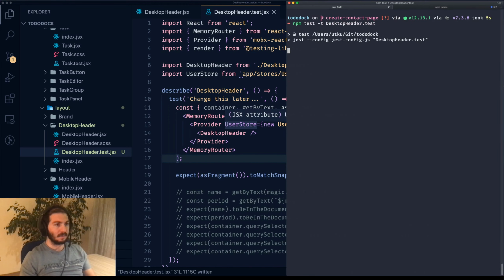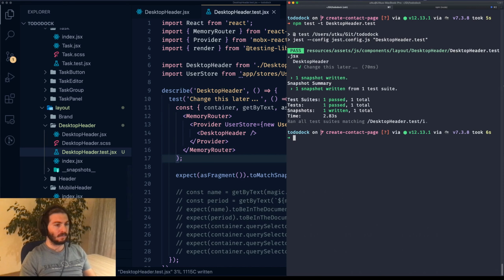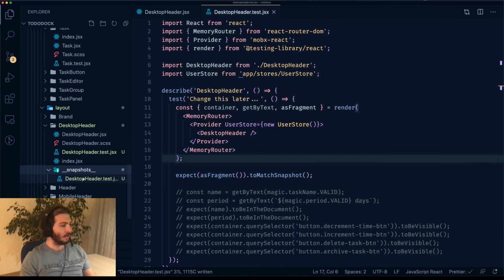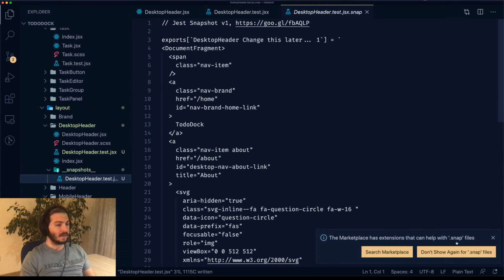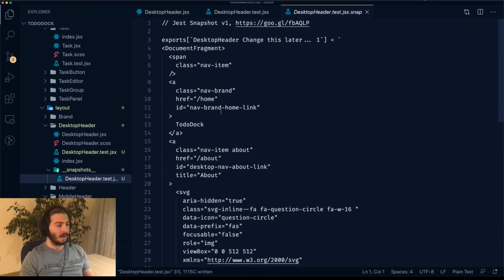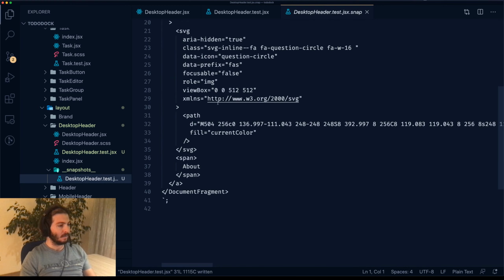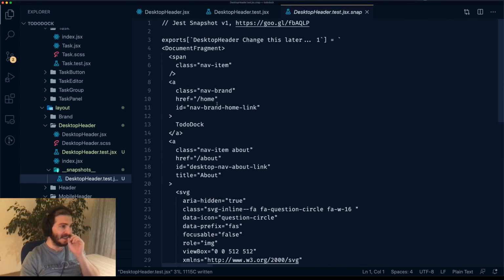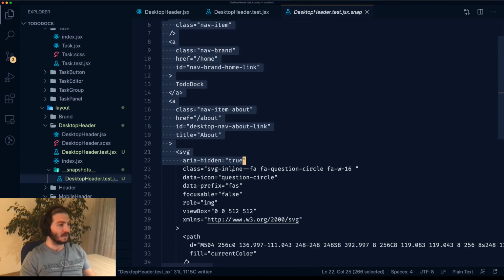Let's try again. Nice, our tests have passed. Let me just show you the snapshot. This is actually some kind of HTML. This is how our component appears on the document object model.